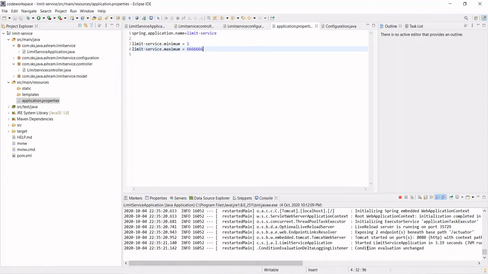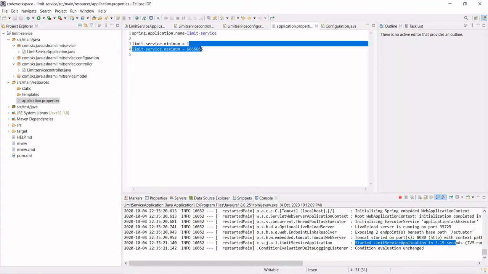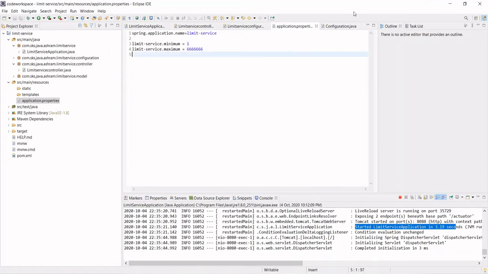So this is the benefit of the dev tools. Whatever changes you are making, it will pick up those changes, and you don't need to stop and restart the Tomcat again. So it started the limit service application in 3.9 seconds. Now go here, and you see the minimum 1 and the maximum of this number is coming. Now refresh this, see.